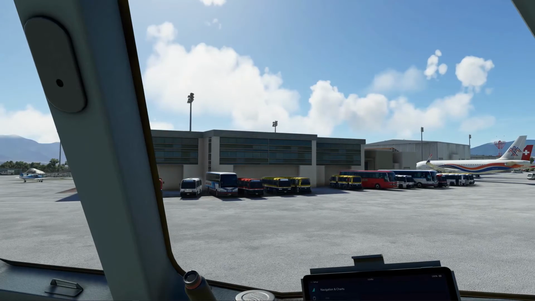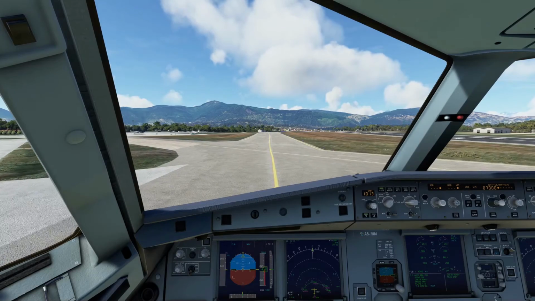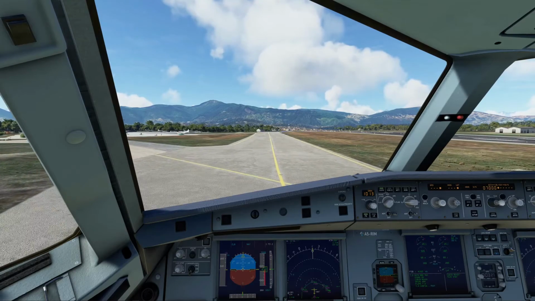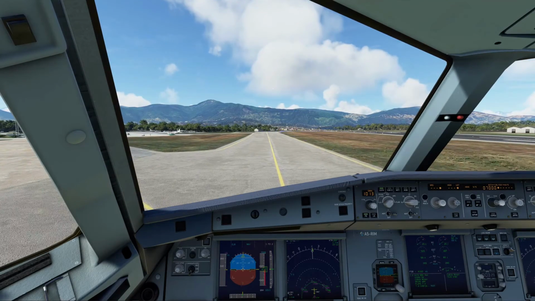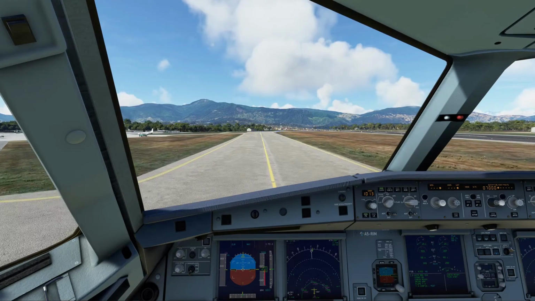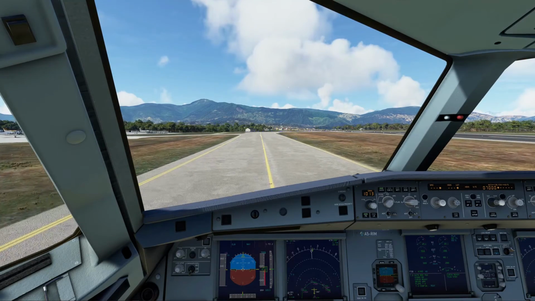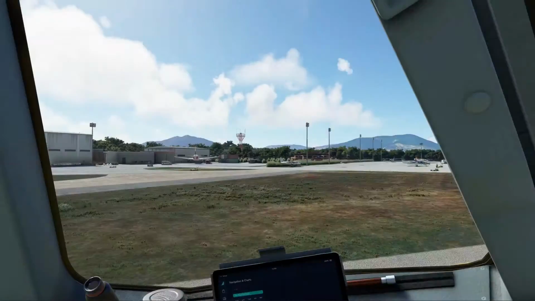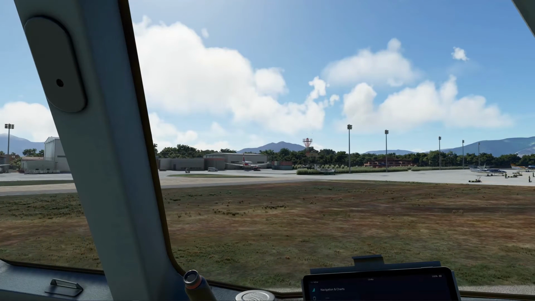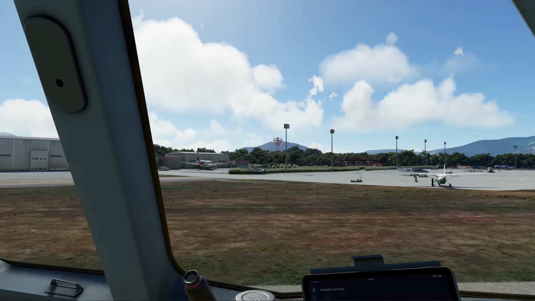You can see a variety of airport vehicles there. You can download that from flightsim.to to spruce up your airport a bit. And the GA aircraft ramp on the left. Would be nice to have model matching for GA aircraft as well. As you can see there, you've got quite a few default aircraft.